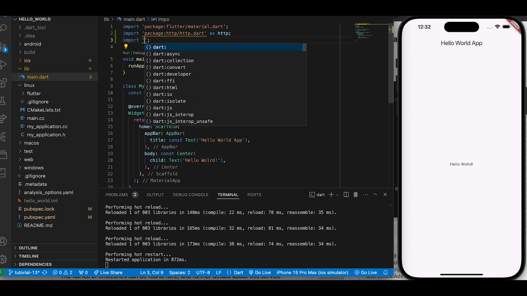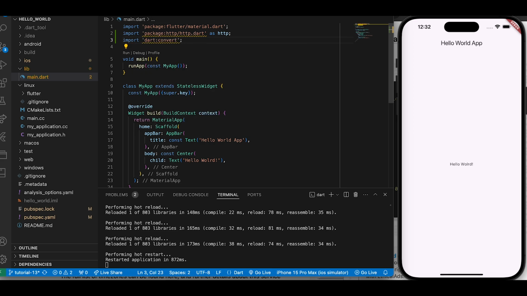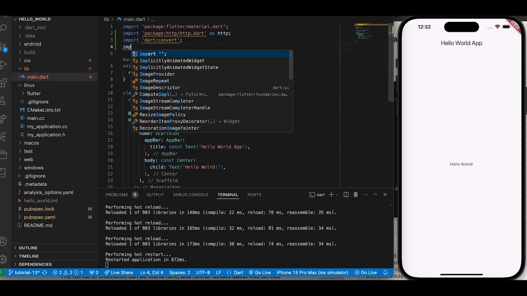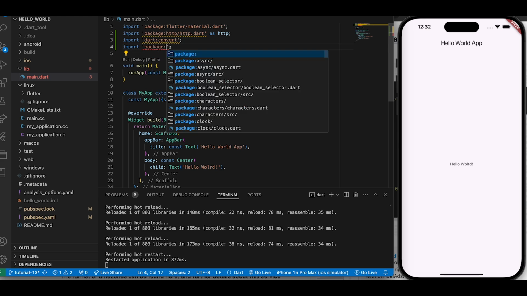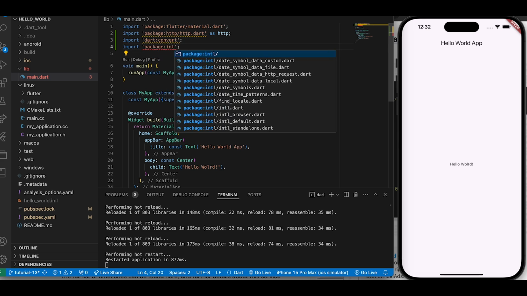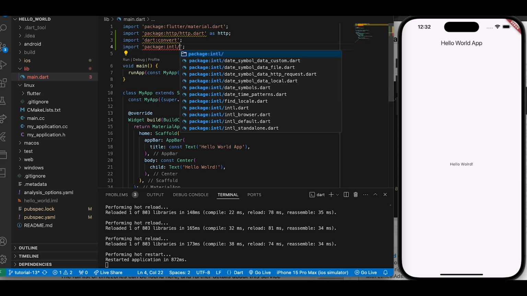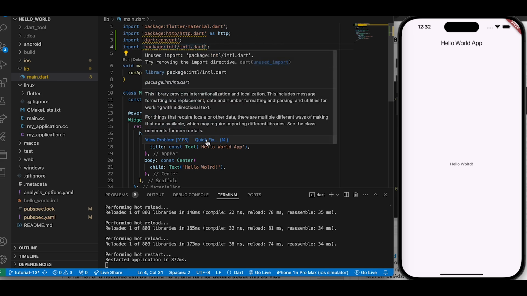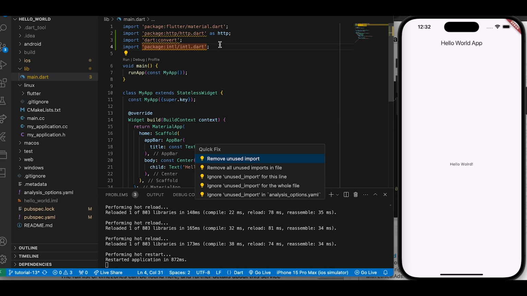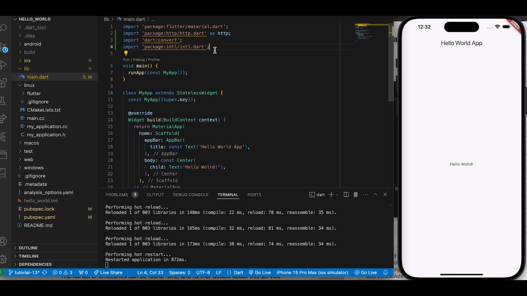They all have a use. So dart:convert is for some conversion, and we'll import the intl package as well. Yeah, so this is what we are going to import. If that is not added, they'll give a suggestion, then probably you add it to something over here. Alright, so these are the packages that we are going to import.